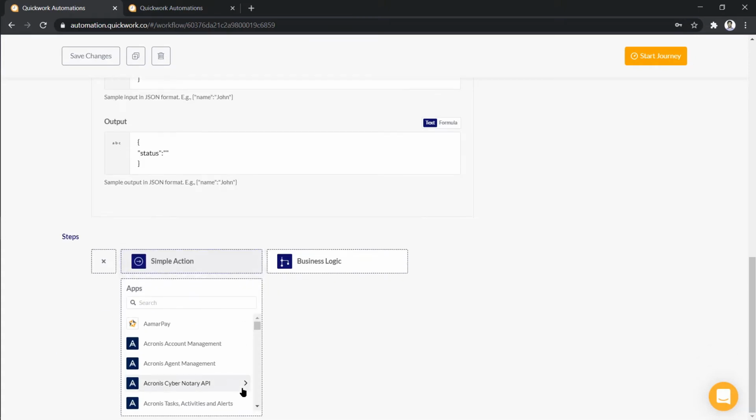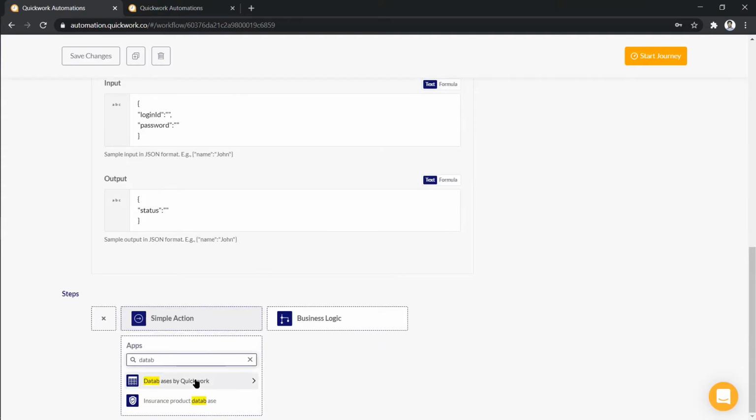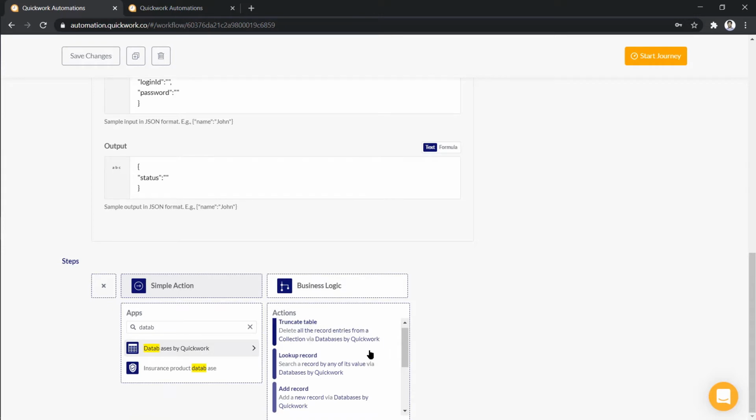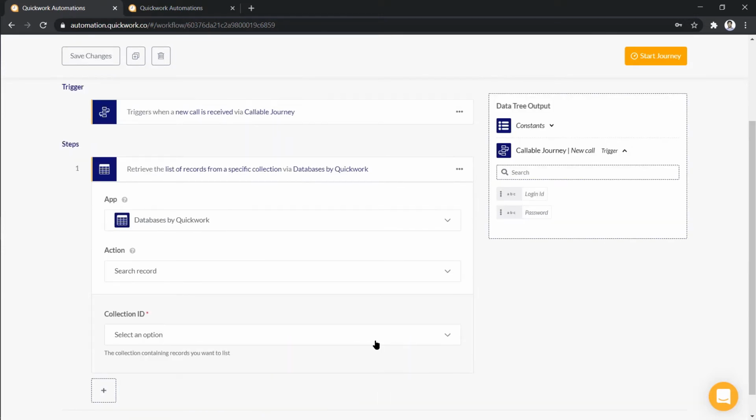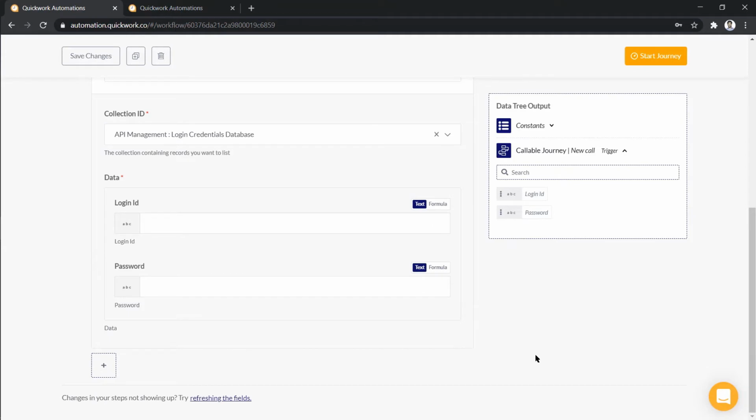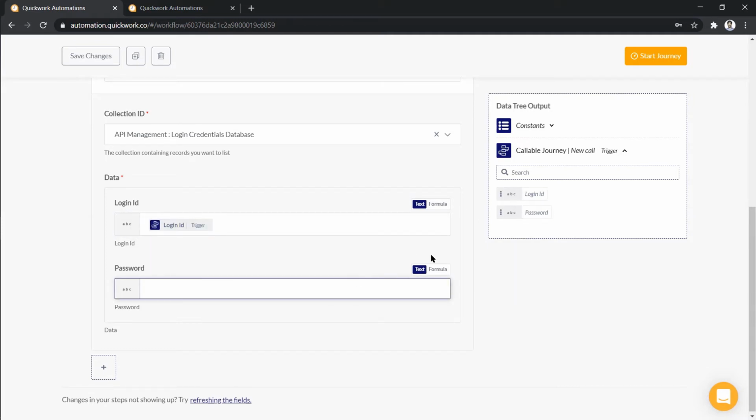After receiving input data, we have to cross-verify it with login database. For this, select database by Quickwork. Choose search record as action. Now, select appropriate table ID. Here, we have to provide data received as input from user. Add data using new call app data.